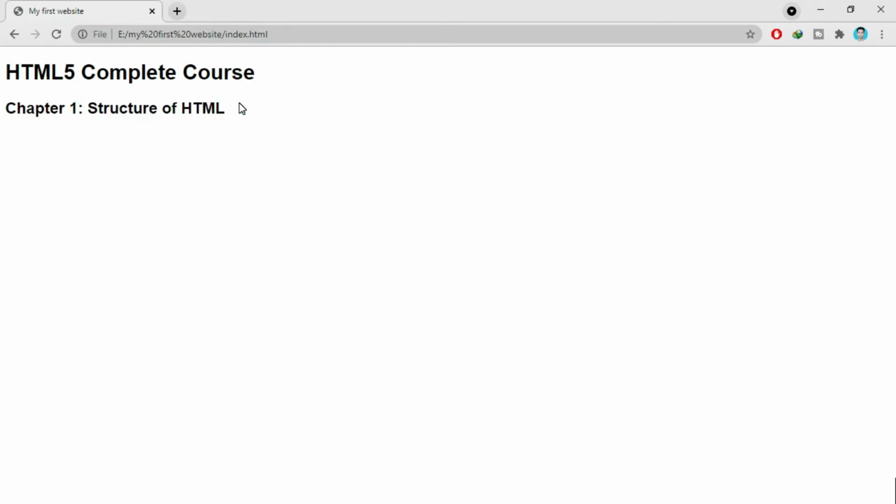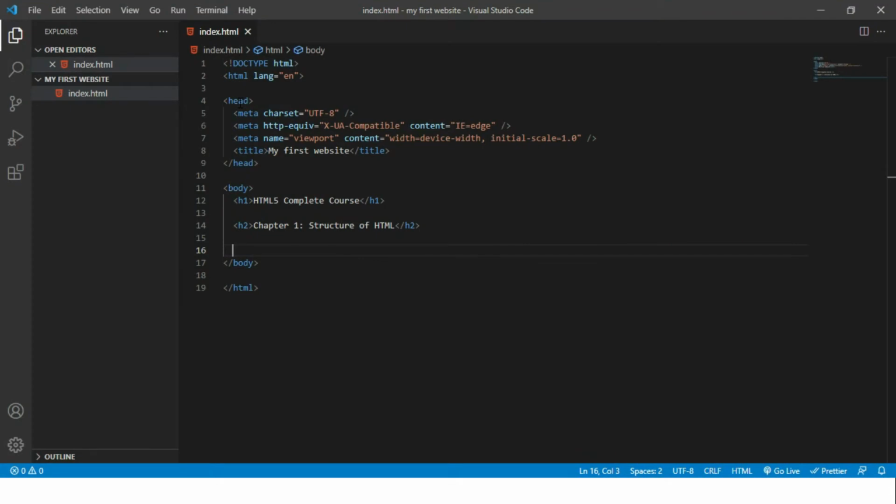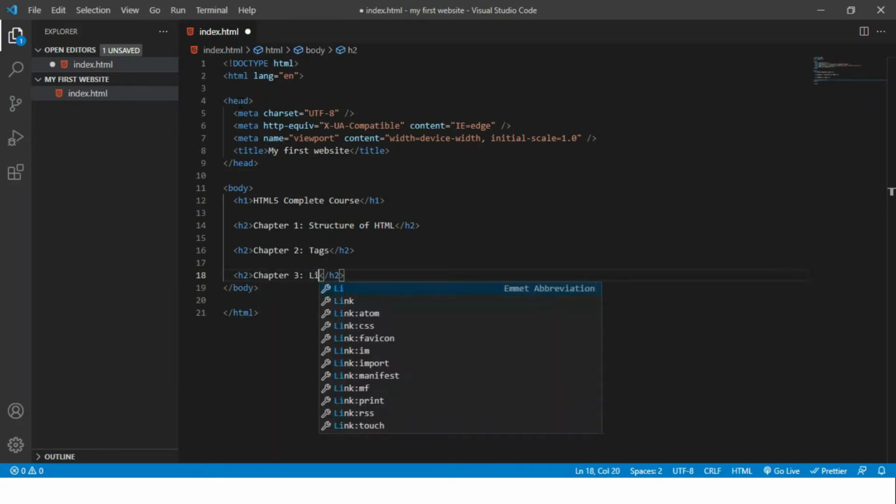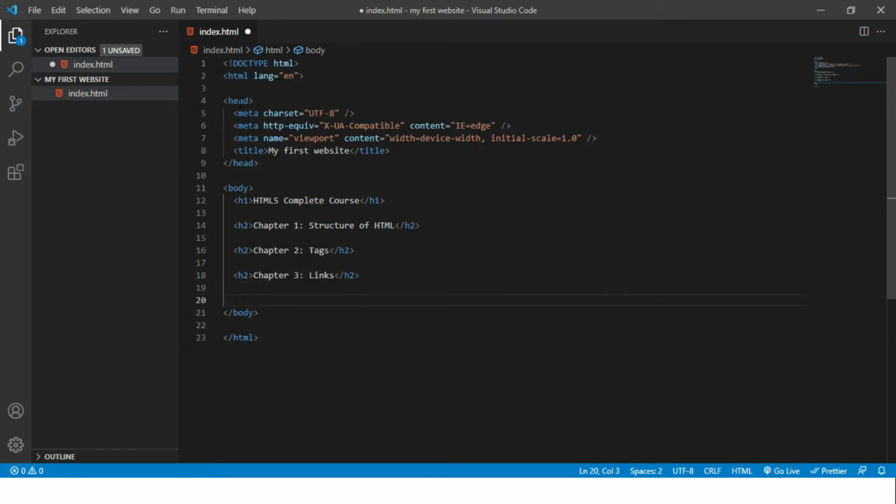Let's create some more headings by using H2 tags. Like we have another chapter, and the name of the chapter is Chapter 2. The chapter name is Tags. Now we have some more chapters, like Chapter 3 about links, and we have Chapter 4 about images.